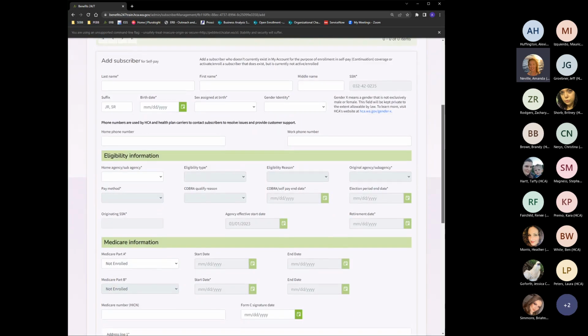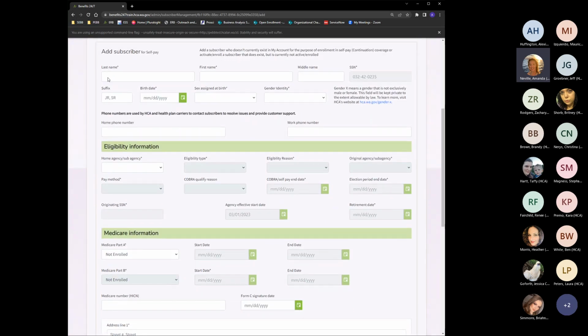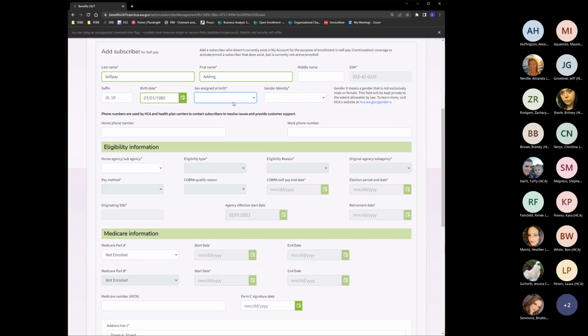So now this information should look very familiar, much like when you're adding somebody who's already been in the system and you're adding that self-pay origin record. It's the same information, except in this case, we don't already have their demographics. So now we need to add that. So we'll just go ahead and make up a name and give them a date of birth and sex assigned at birth, gender identity. If we have phone numbers available for them, we can go ahead and enter those. And then we would start entering in that eligibility information.